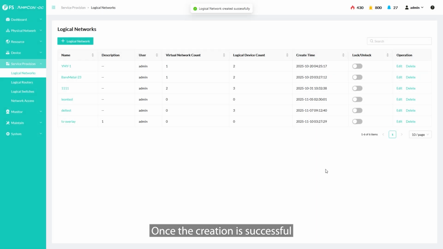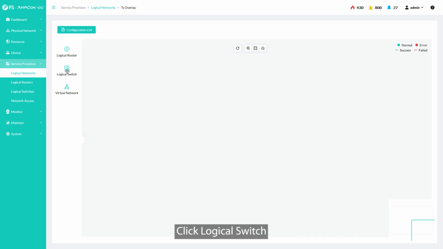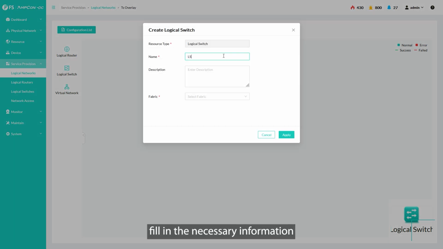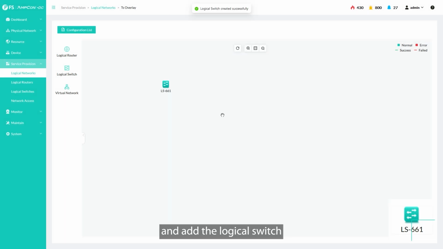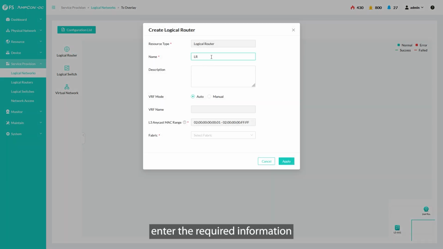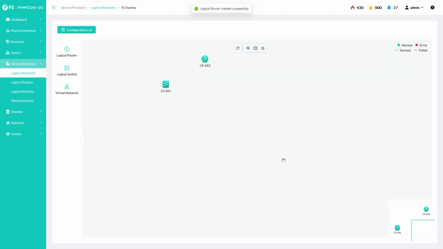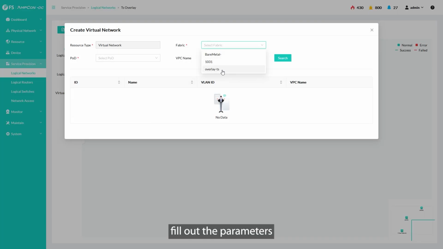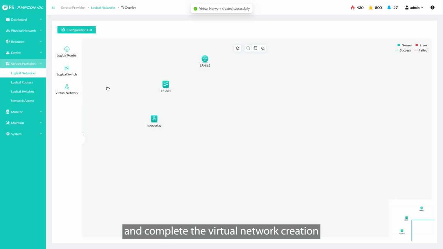Once the creation is successful, click the network name to enter the network topology page. Click Logical Switch, fill in the necessary information, and add the logical switch. Next, click Logical Router, enter the required information, and add the logical router. Then click Virtual Network, fill out the parameters, and complete the virtual network creation.